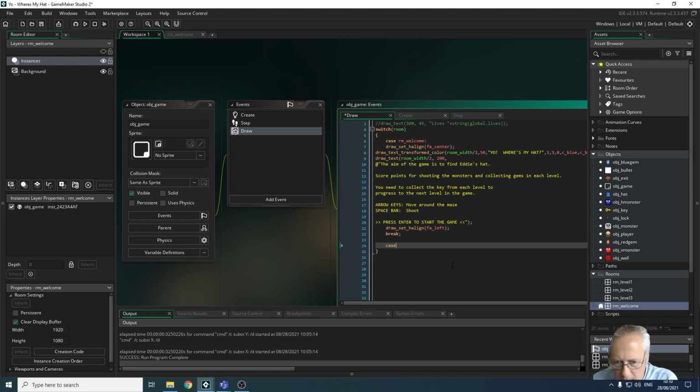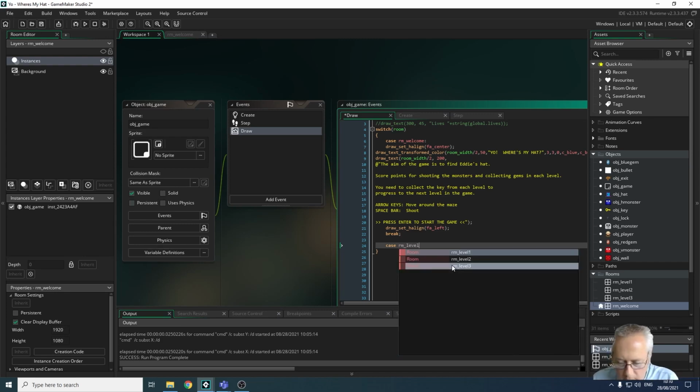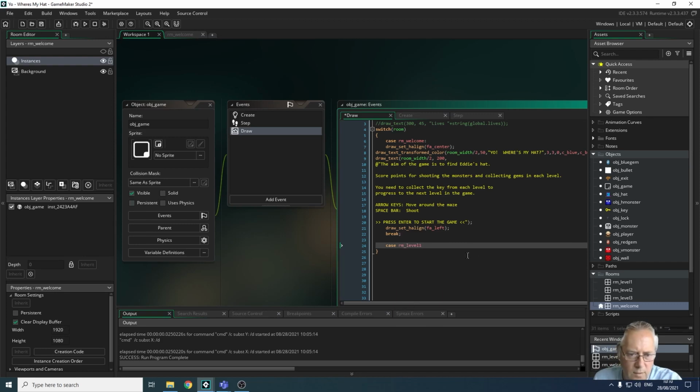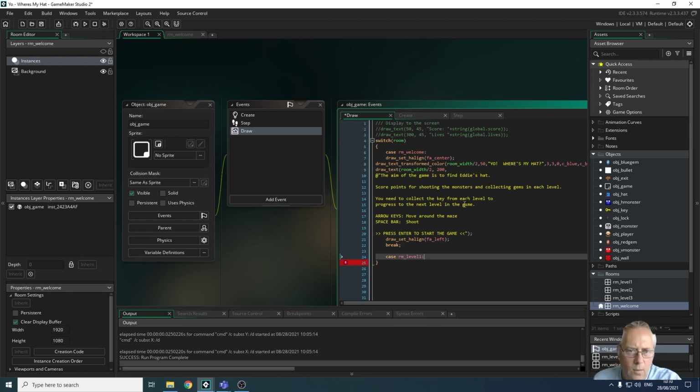So case rm_level1. So we've got 3 of these to do, 3 more of these, and we're going to put a colon. And now I'm going to copy this, because all I want to draw on the screen with this case statement are these 2 lines. I'm going to get rid of the comment bits there first. I'm going to highlight those 2 pieces of text. I'm going to copy it, and I'm going to come down to the next line, and I'm going to paste it in. Okay, let's just move that across, and then I'm going to put a break command at the bottom of that one.